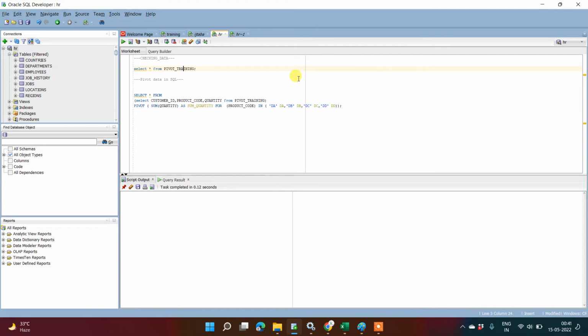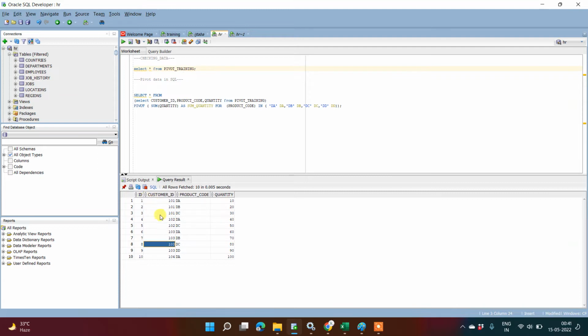To understand this pivot, we will first use our table pivot training. When we run this, we find that the values are like this. We have an ID, then customer ID, then product code, then quantity. Now if we wanted to move the product data into columns, with quantity as the values, the rows should be the customer ID.